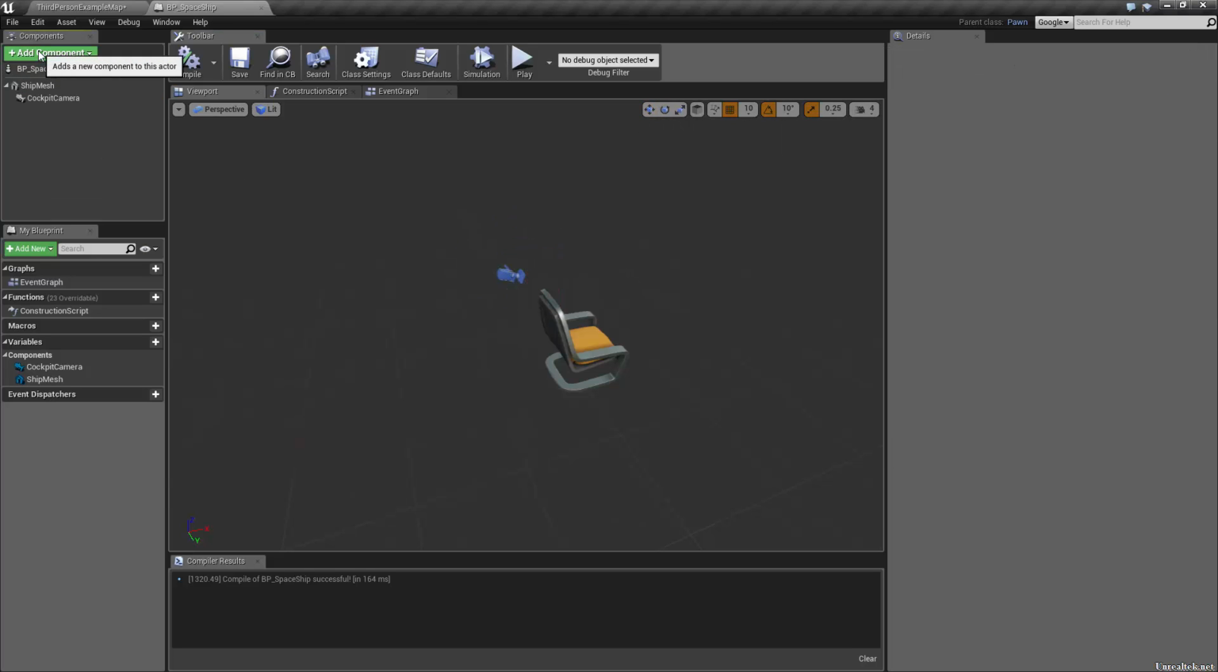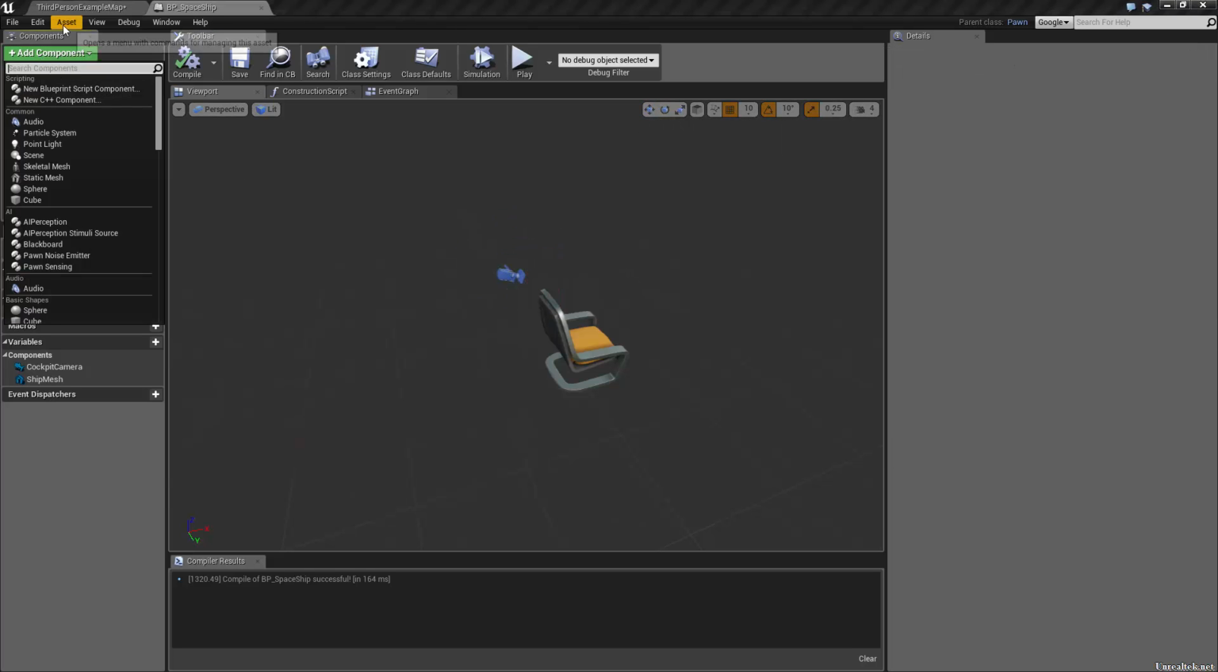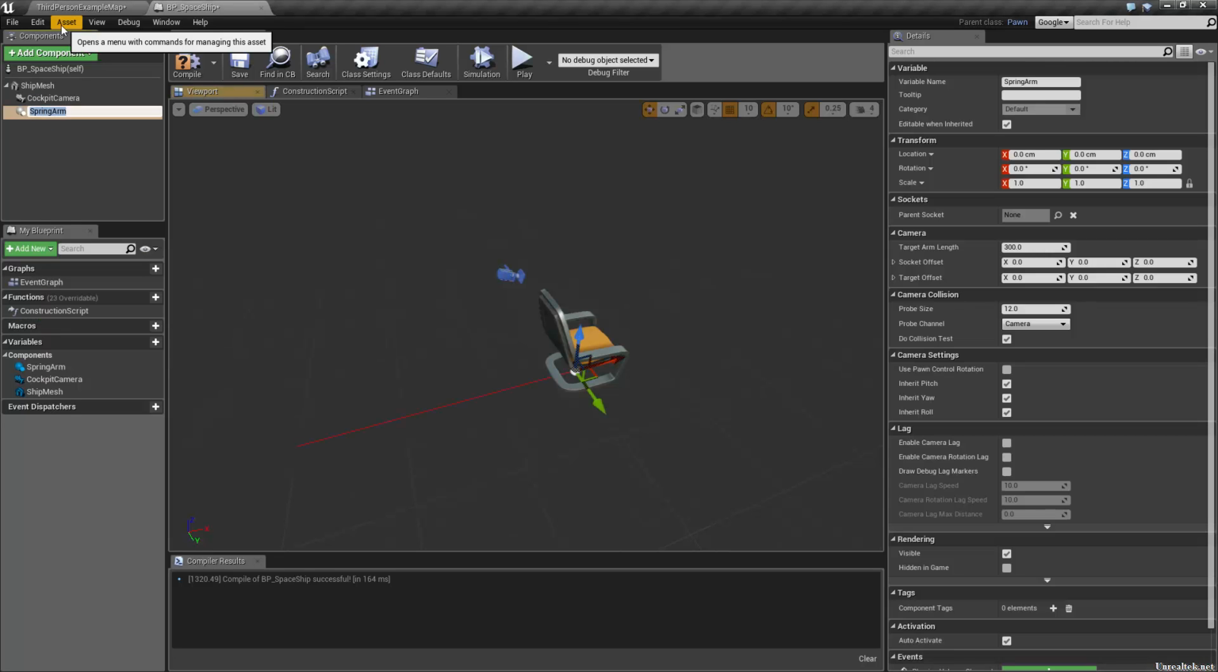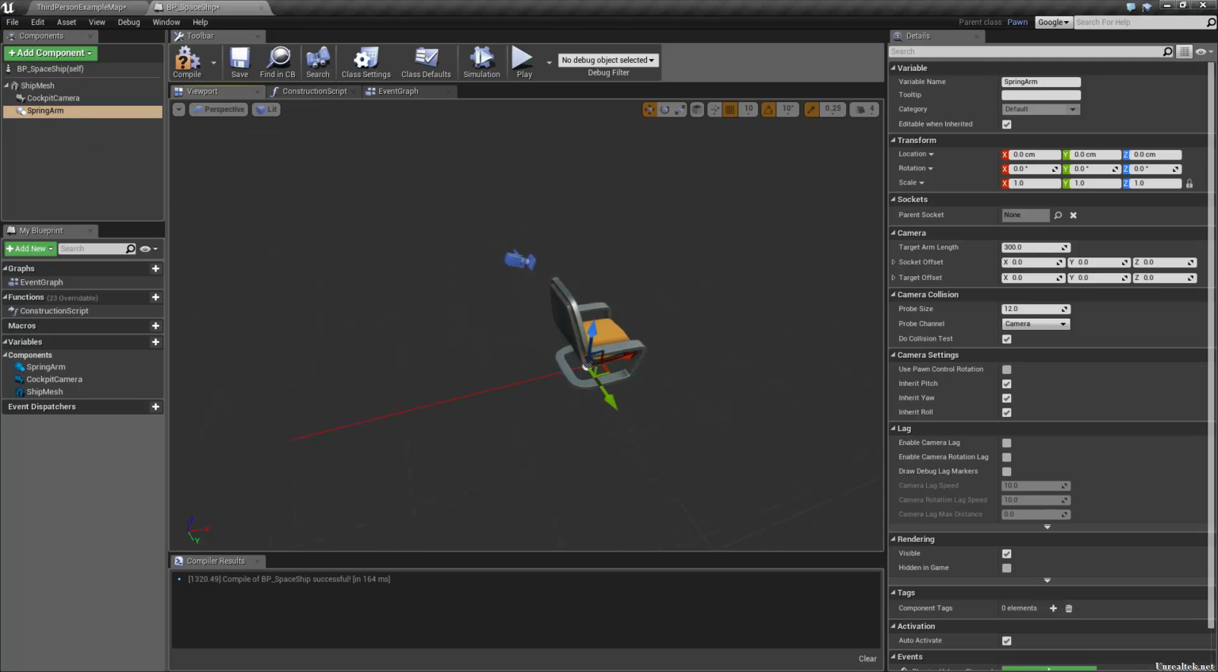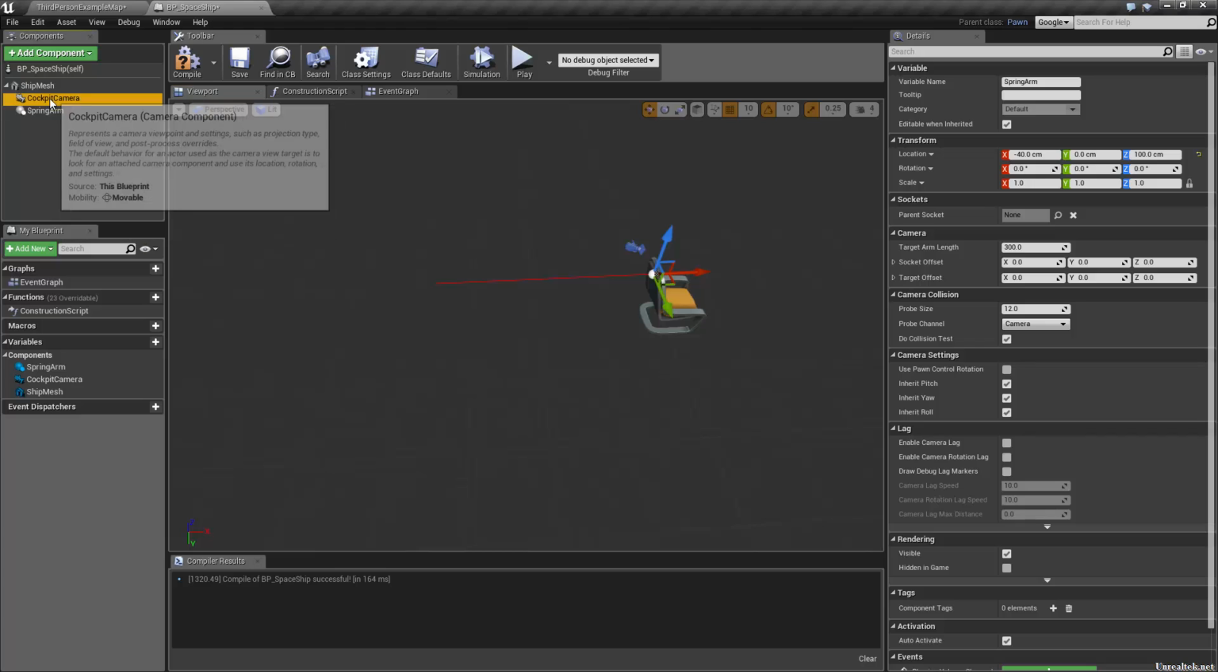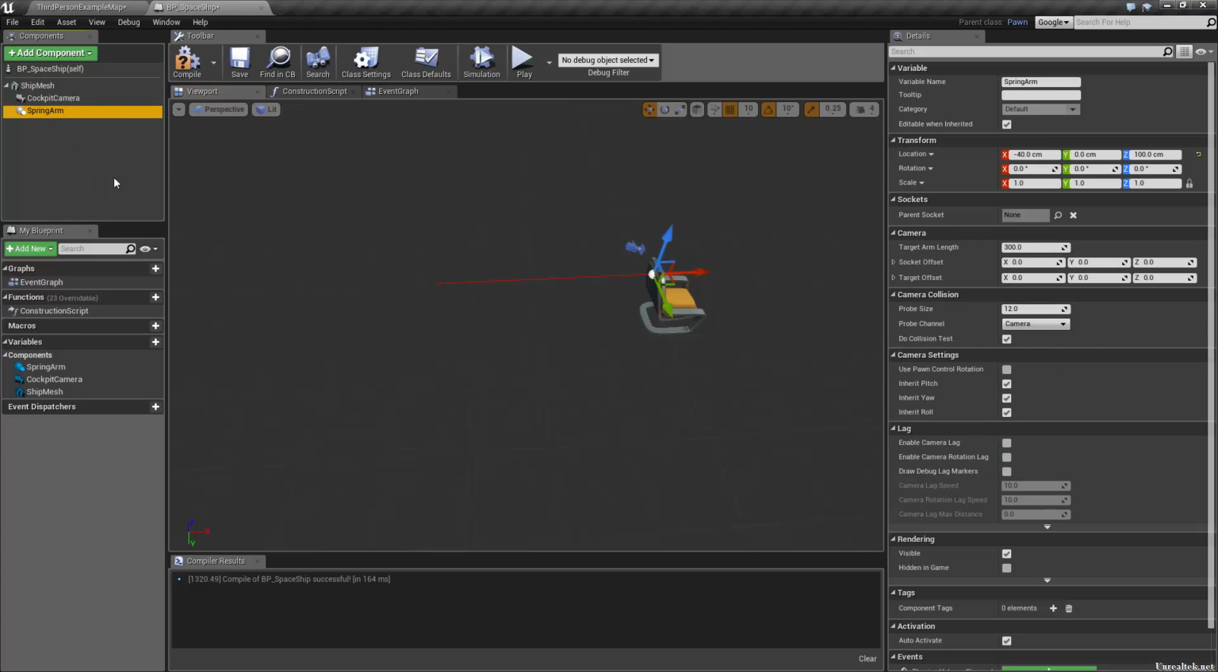Now let's add a spring arm. What a spring arm does, for those of you that don't know, is whatever's attached to the other end will collide with the environment, but the spring arm will act like a spring and it won't allow the camera to clip through the environment. Our cockpit camera will clip through the environment, but we don't want our regular camera to clip through the environment. So our default length is fine.